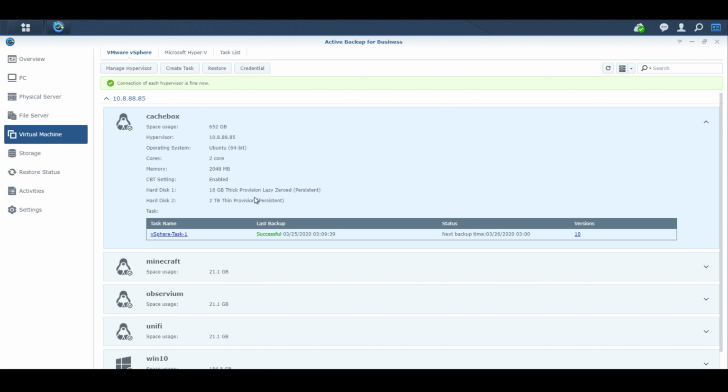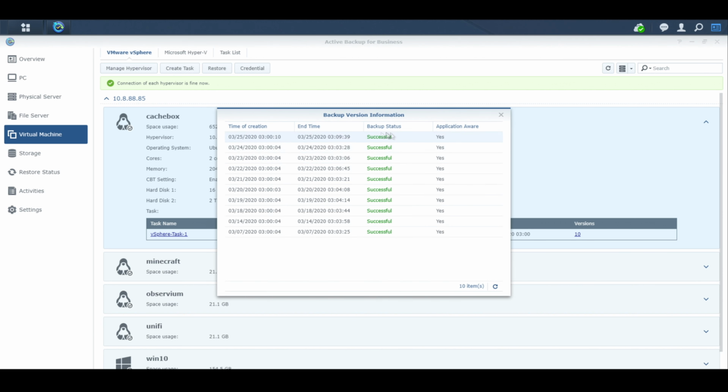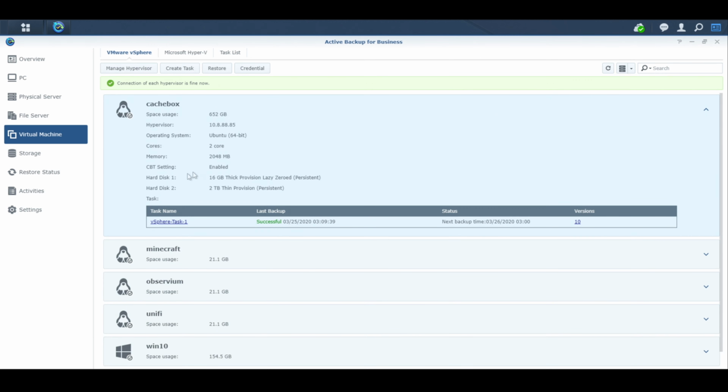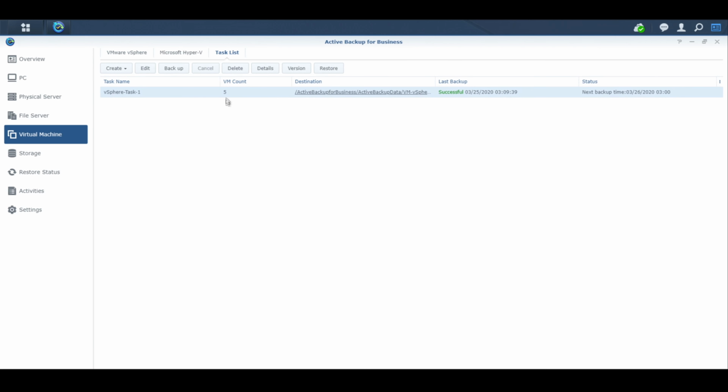Unfortunately for VMs, you have to back up every hard disk. You cannot exclude some. So I wish I could exclude this 2 terabyte drive, but I'm unable to. And then this one I have saving 10 versions. So this one has been backing up every day, which is why there's 10 versions when the other one only had 7. So back to the task.